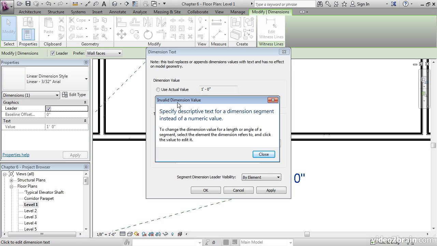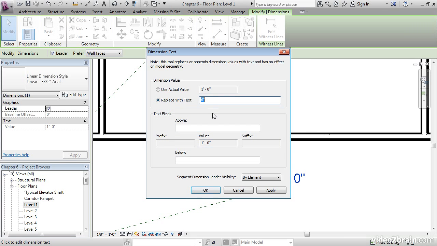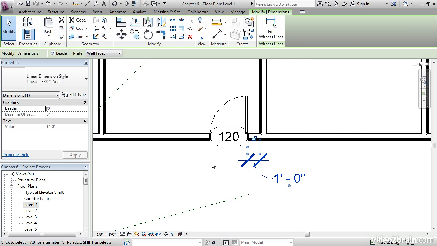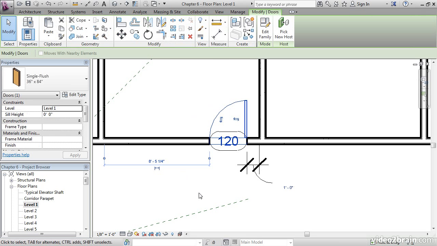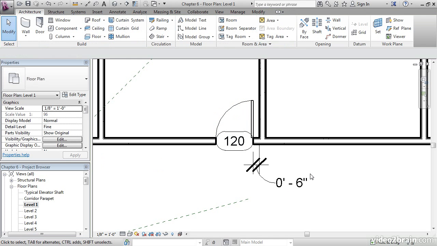The problem is we have an invalid dimension value. To change the dimension value for a length or angle of a segment, select the element the dimension refers to and click the value to edit it. So that means we can't just type over a dimension, doesn't it? Hit cancel, hit escape. Wouldn't it be great if we could just select the door and have the dimension turn blue? Remember, I told you anything that turns blue can be edited. Go ahead and click that 1 foot and type in 6 inches. Now hit enter. Click off of it.